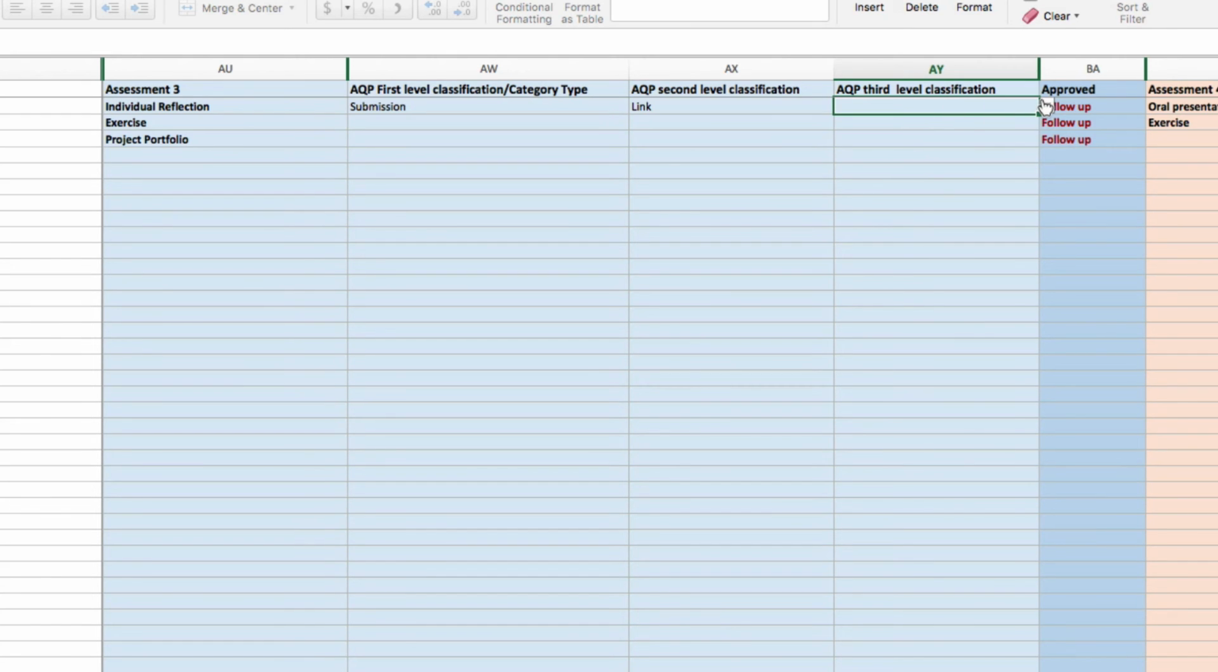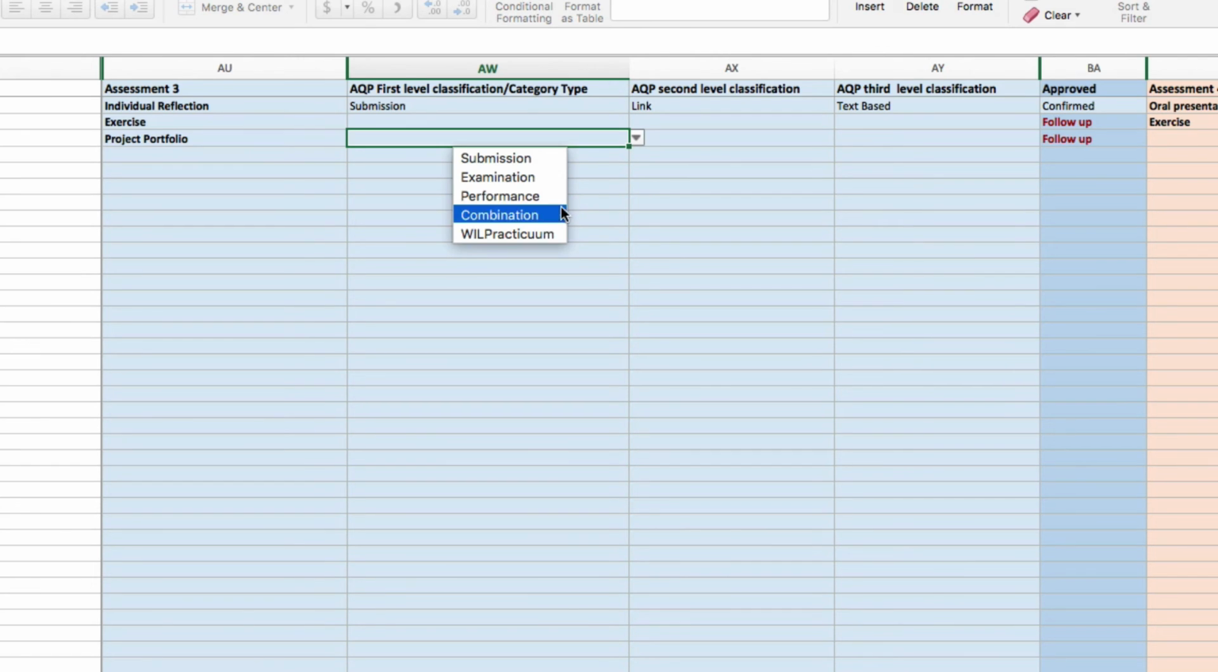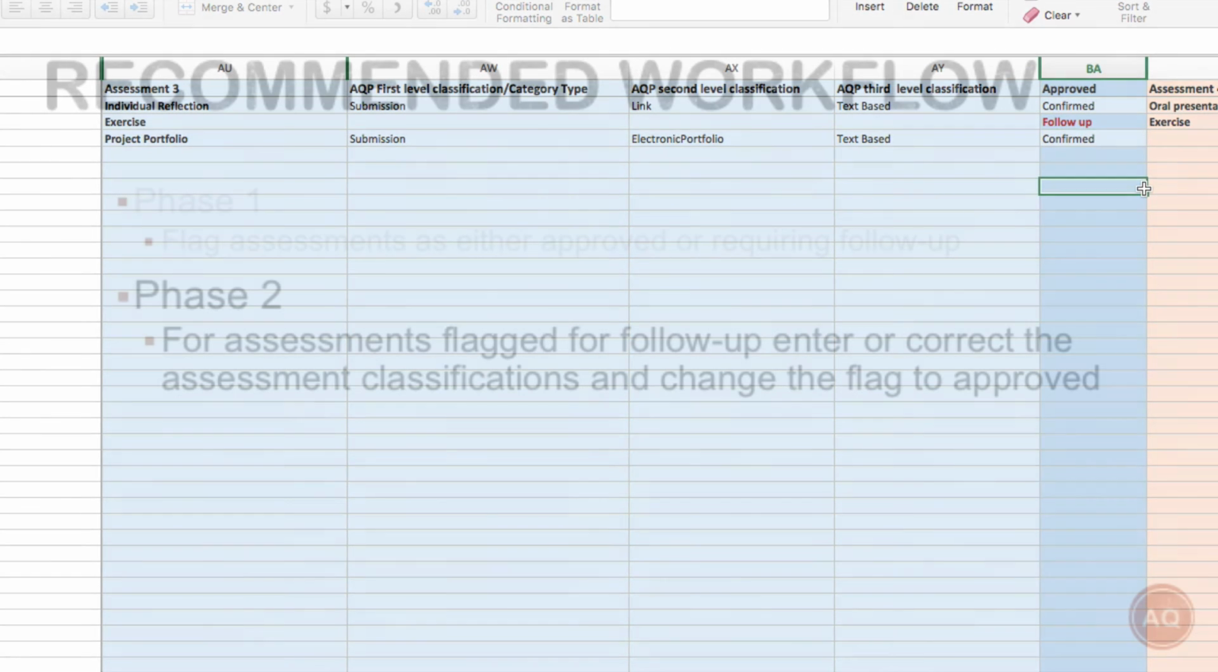Make a selection from the options shown. Continue until there is a selection in each of the three levels of classification. For units that do not have a classification, begin at the AQP top level and choose a classification from the pull-down menu. Continue until you have selections for each of the three levels of classification. Once you have changed or added a classification and you are comfortable with the new classification, change the selection in the Approved column to Confirmed.